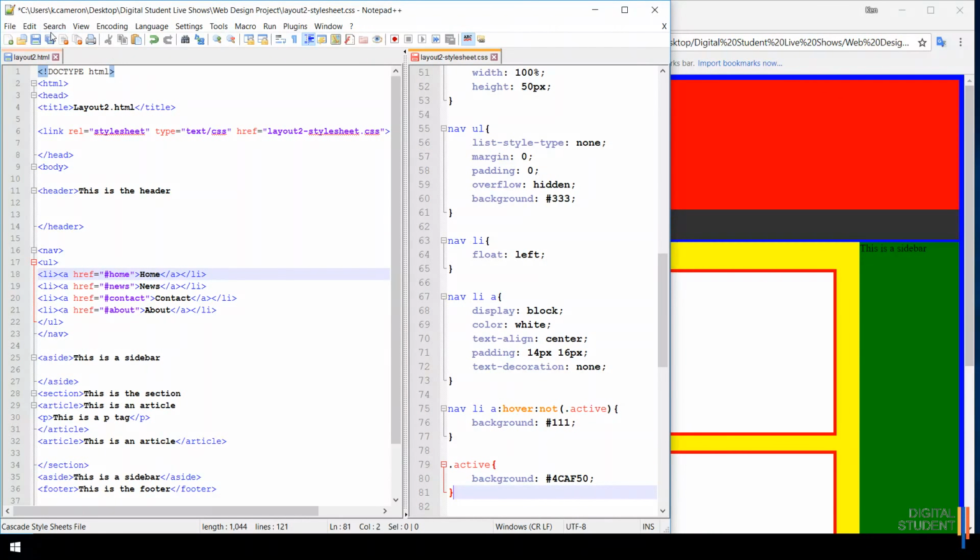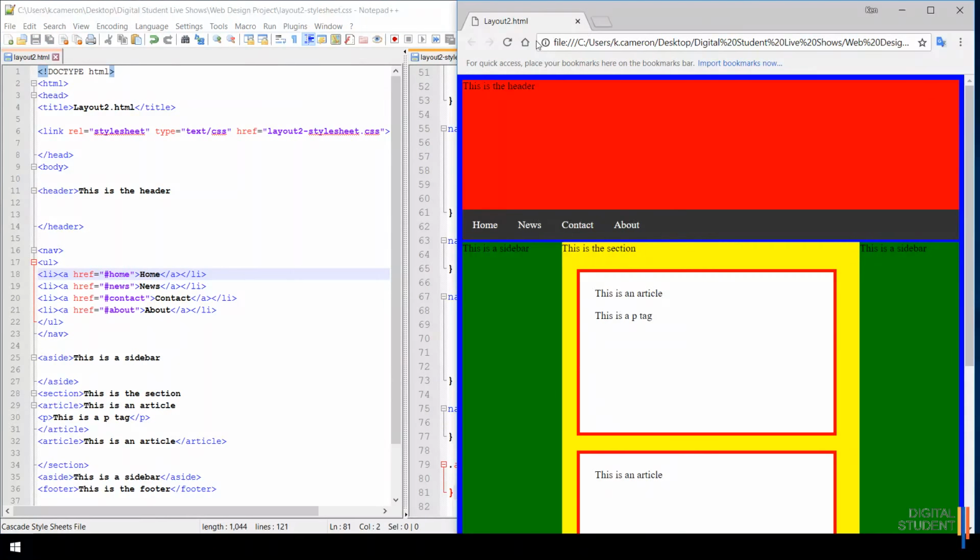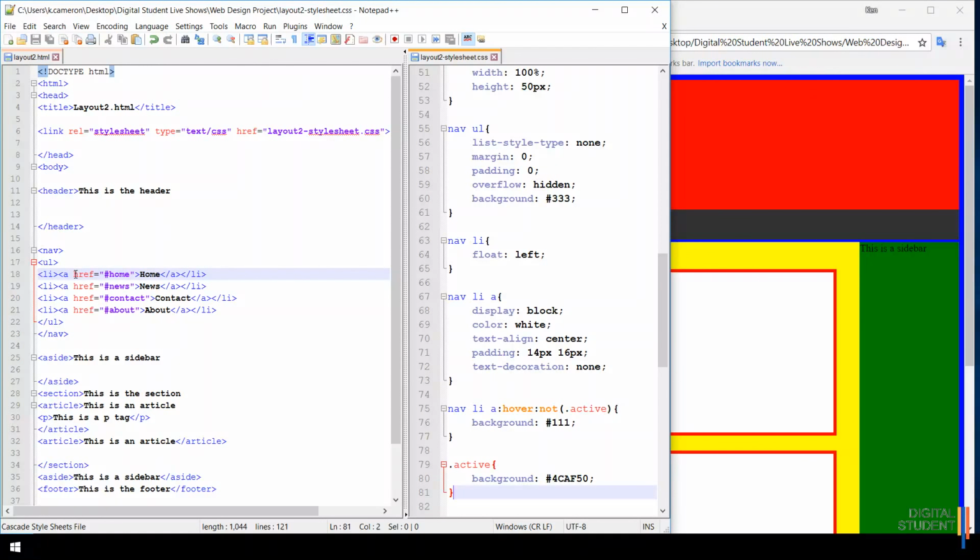Now, if I save this, it won't do anything because I haven't told it which one's the active page yet. So if I come back over to here, let's add inside of the a link, because if you look, the a is what's associated with the active class.